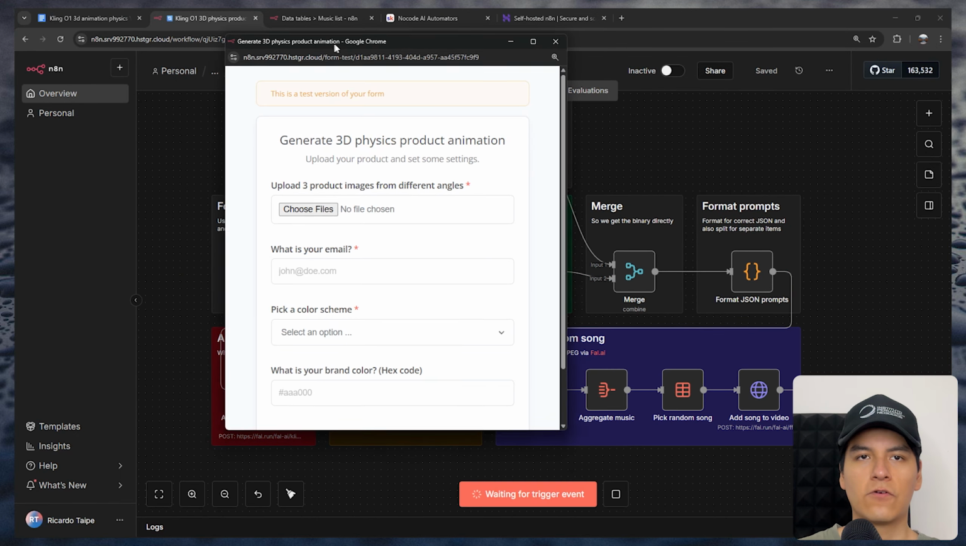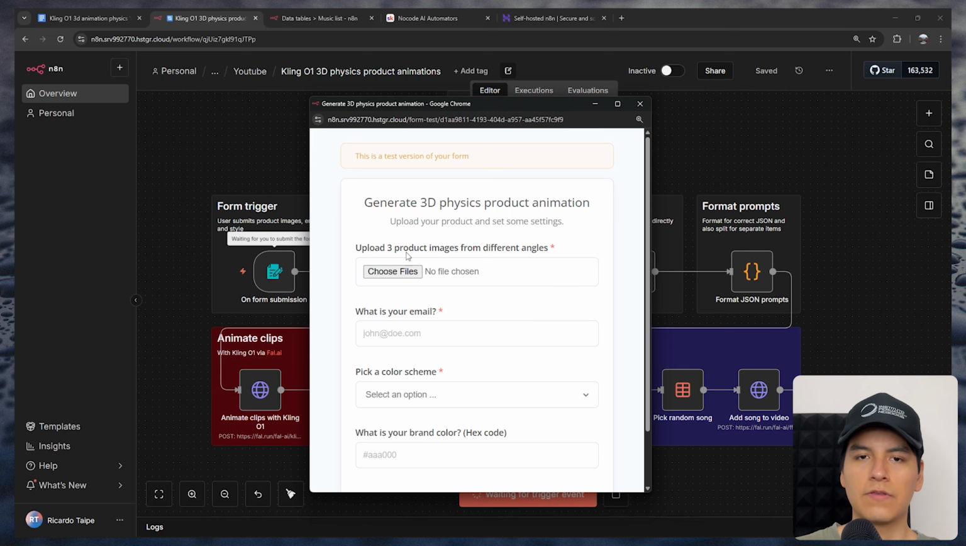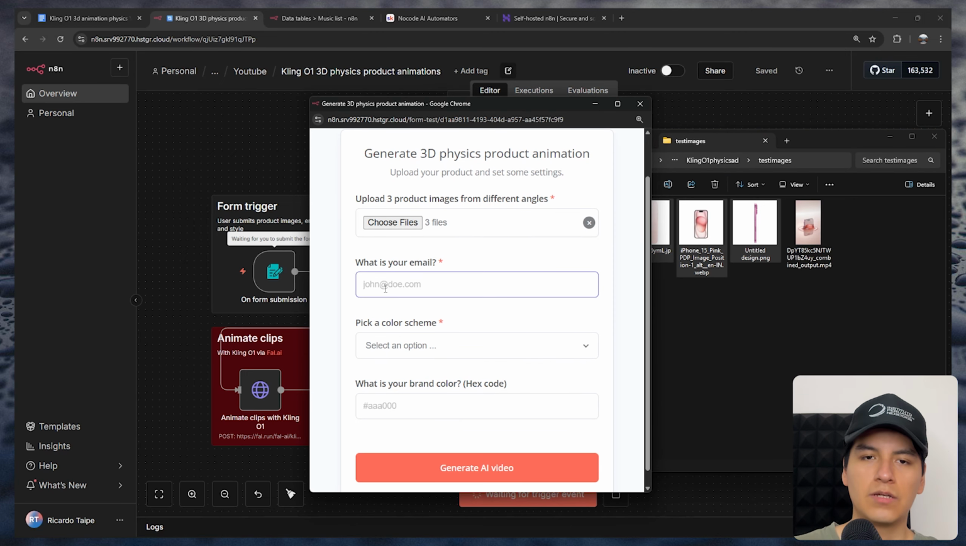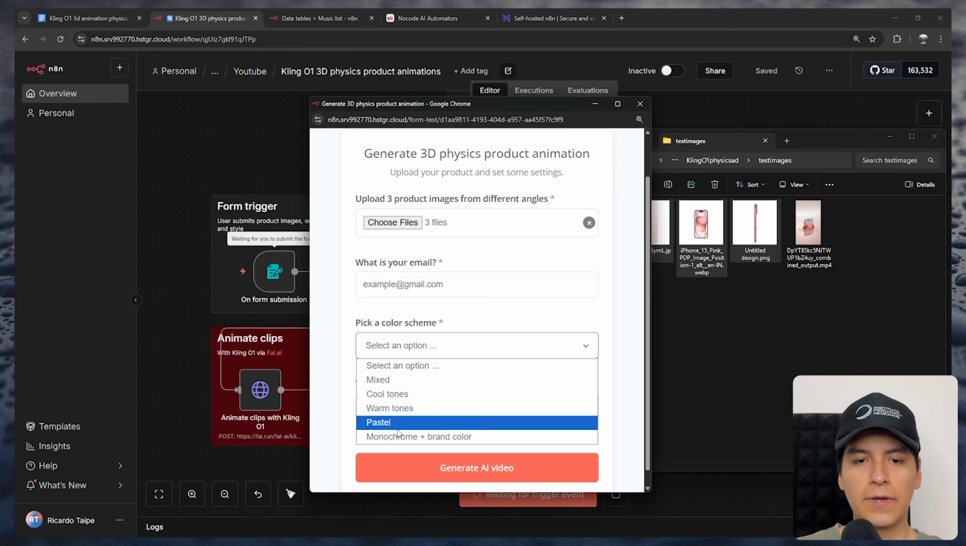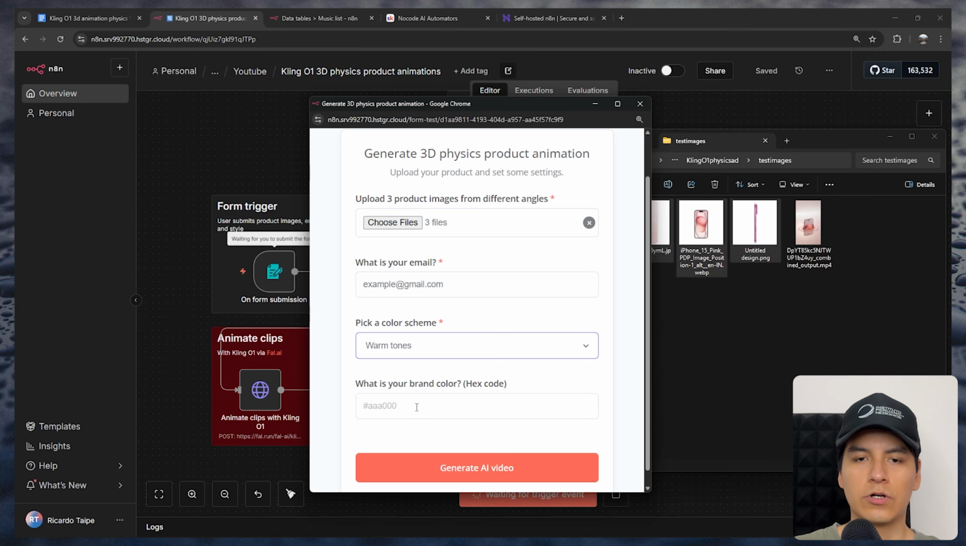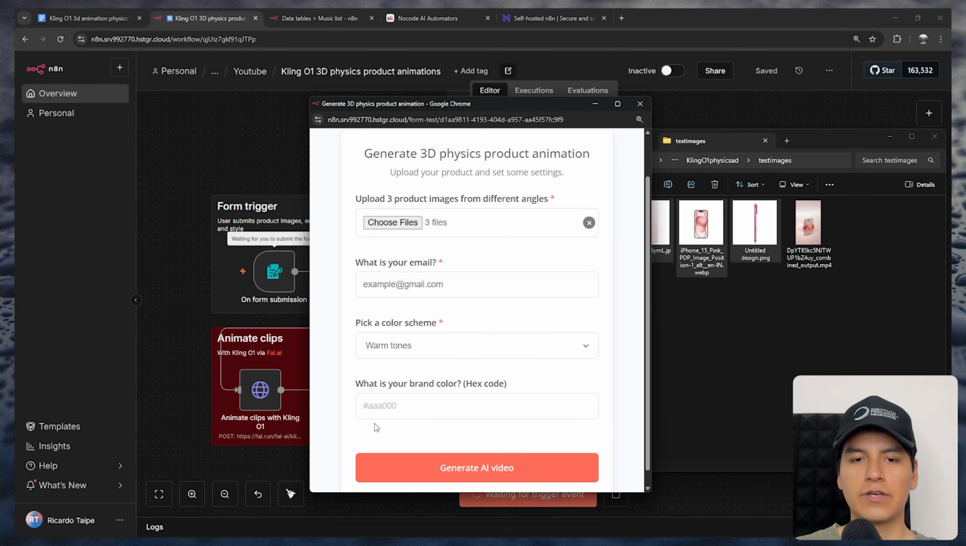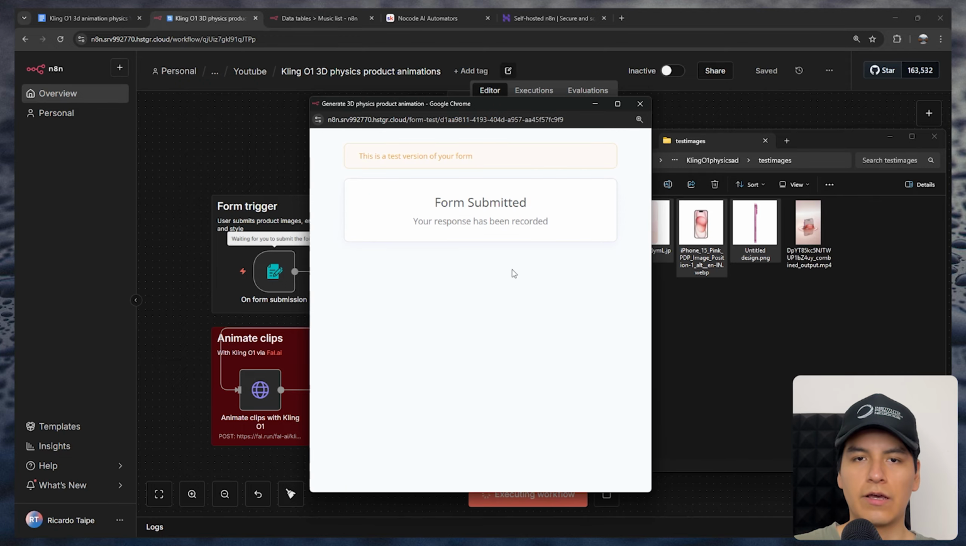So here we have a form, and here's where we upload all of the 3 product images from different angles. In my case, I have this one from an iPhone with the back view, front view, and side view. So I'm just going to upload all of these. Then it's asking for an email. I'm just going to put a random one. And then for the color scheme, it's telling me to pick one. So I'm just going to go with warm tones. And in this case, since we didn't pick this brand color option, we can just leave this empty. And now let's actually click on generate AI video.